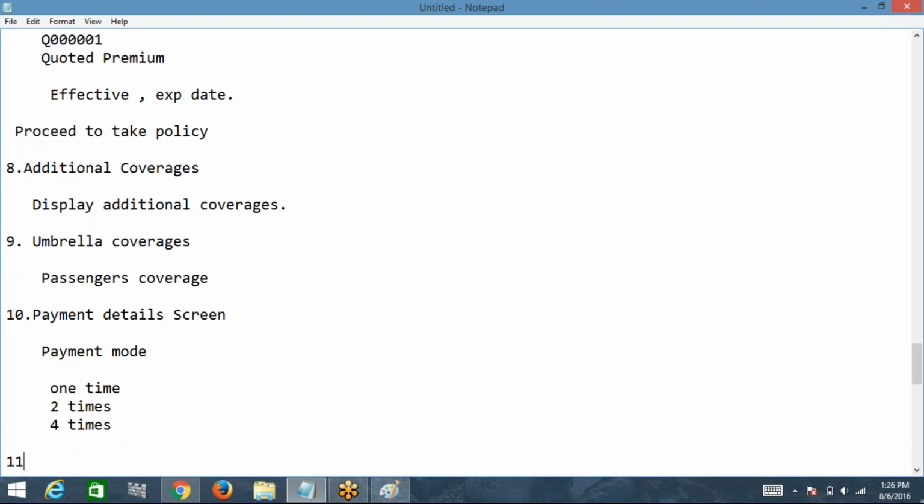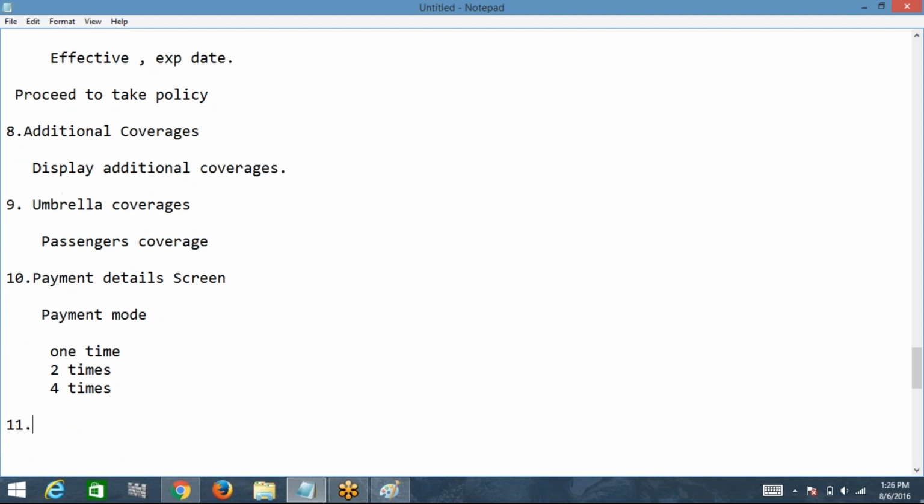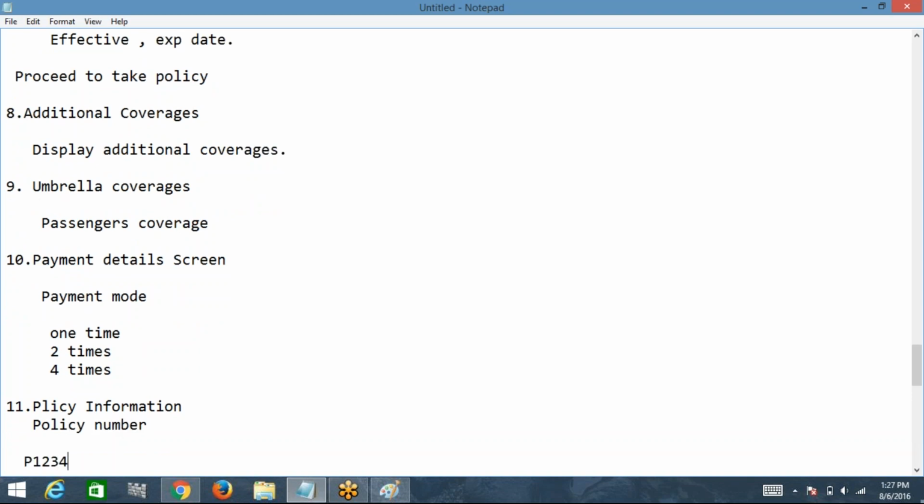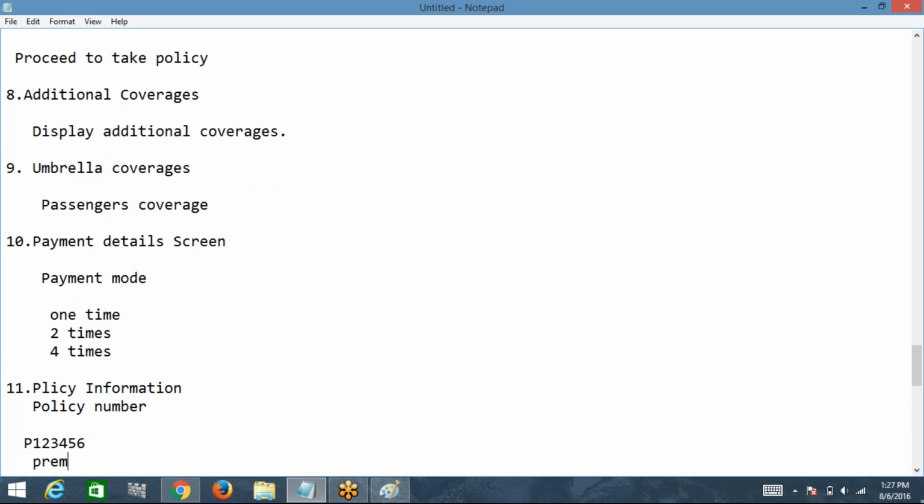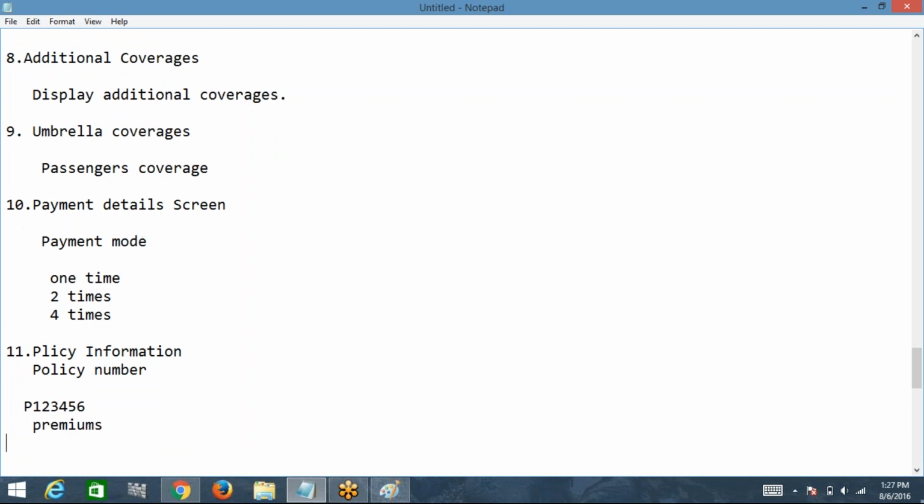After that, once your payment is done, it will display policy information. What will it display here? Policy number, this is about P123456, and premium, this is the final premium. And then it will display effective date and expiry date. So all this it will display. Finally the case will be closed, and on the effective date your policy will be effective.